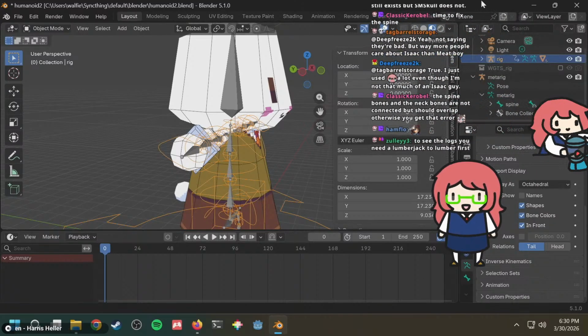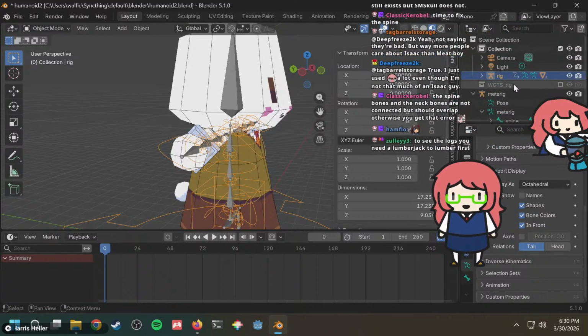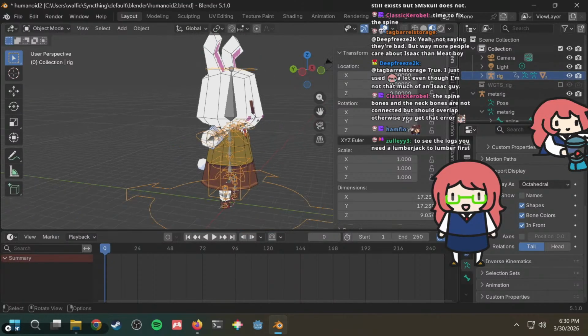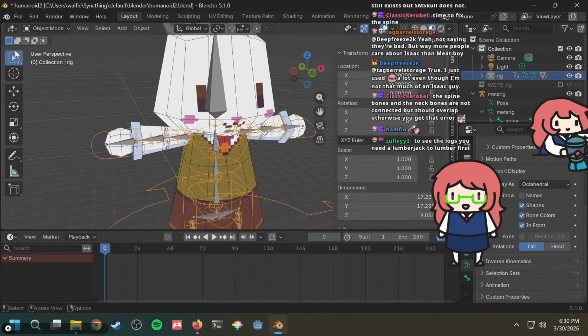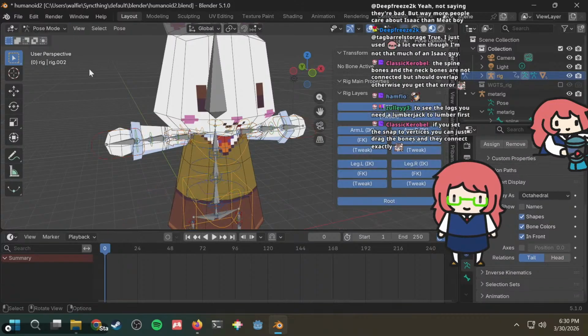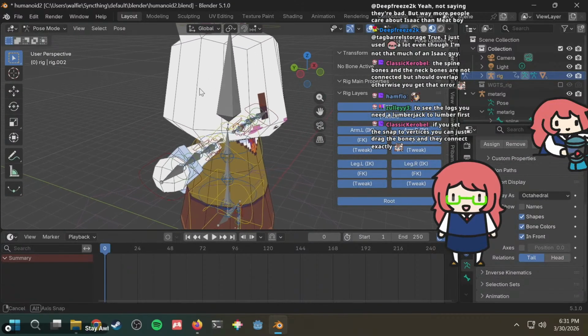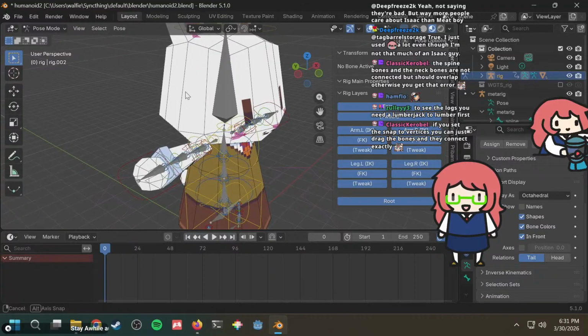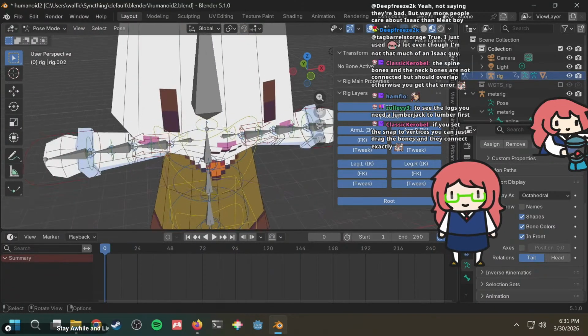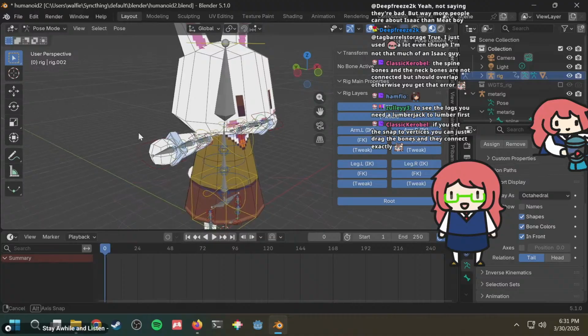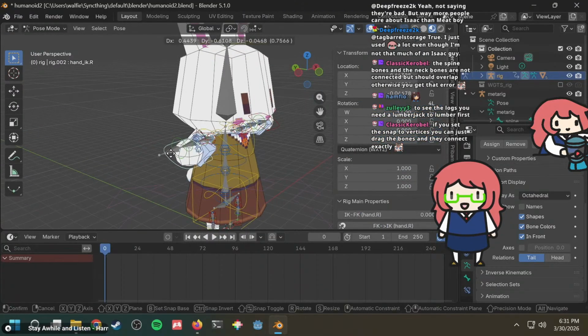To see the logs, you need a lumberjack to lumber first. I don't think so. I don't think that's true. If you set the snap to vertices, you can drag the bones to connect them. True. True, I could have considered doing this.